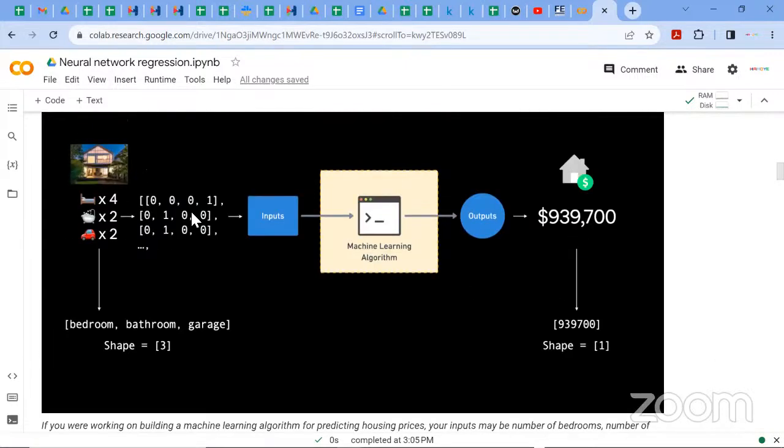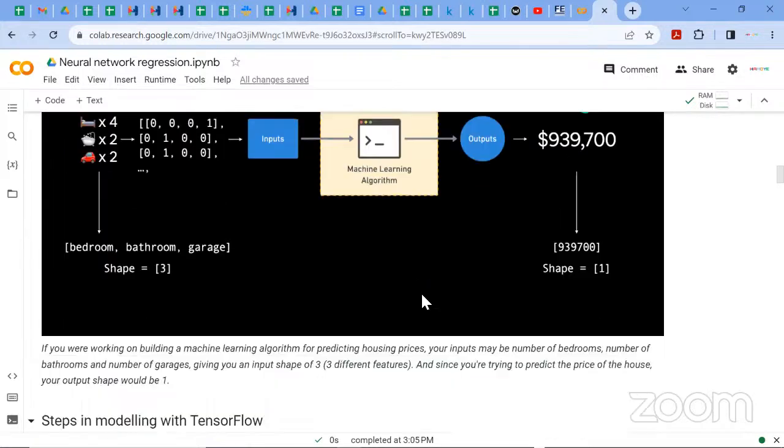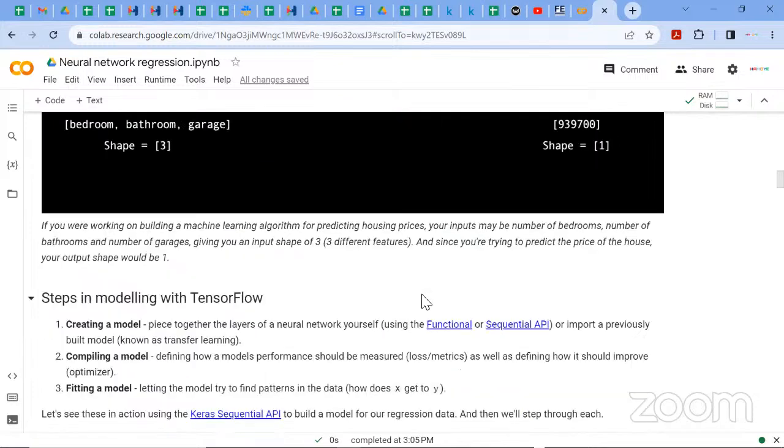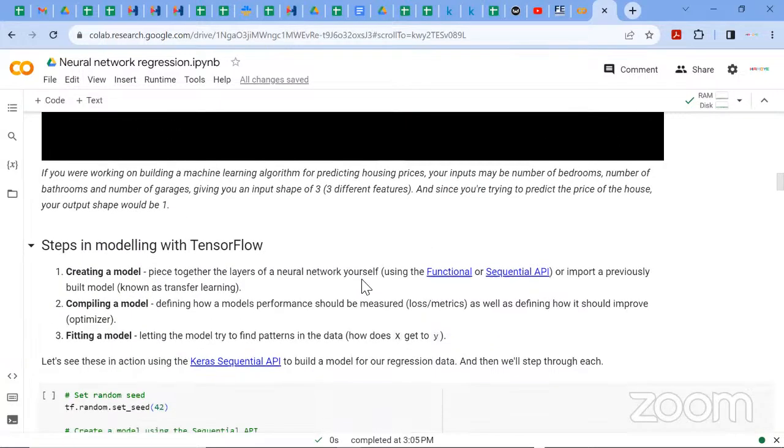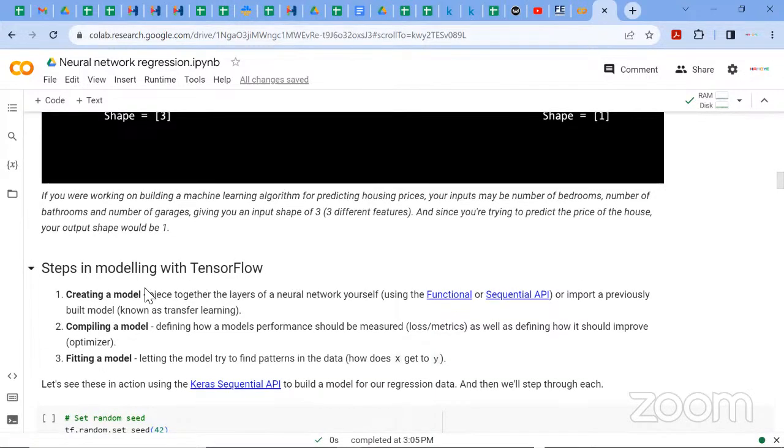What this image is doing is just explaining the input shape, giving you the output shape in a neural network. So let's move on to steps in modeling with TensorFlow. Before, I gave the architecture of it, but now these are the steps in modeling with TensorFlow. First off, you create your model, compile the model, and fit the model.